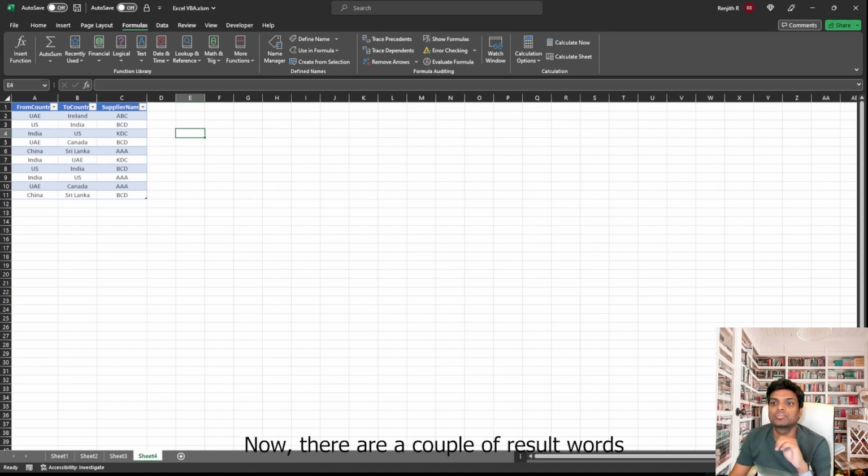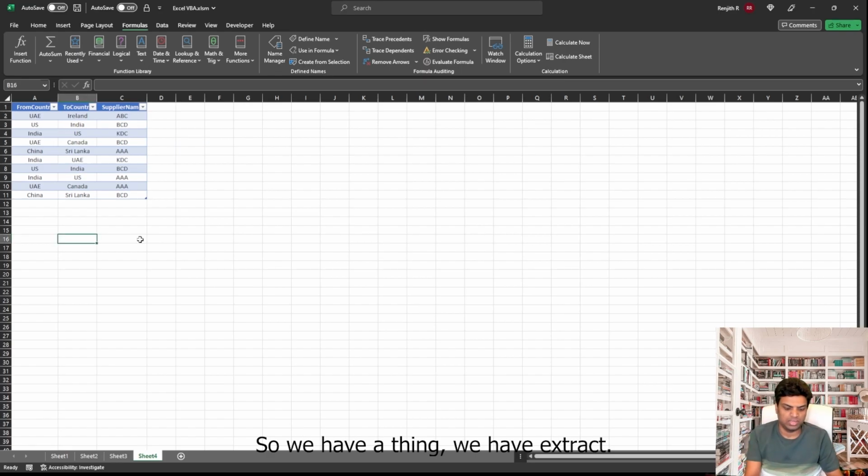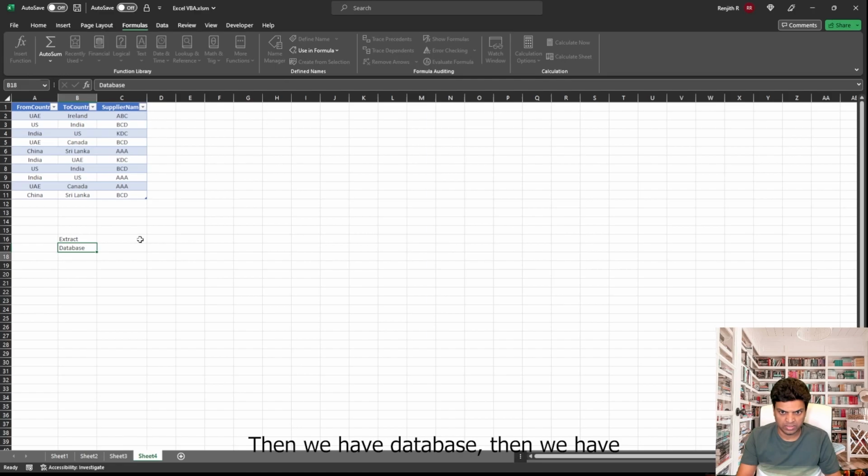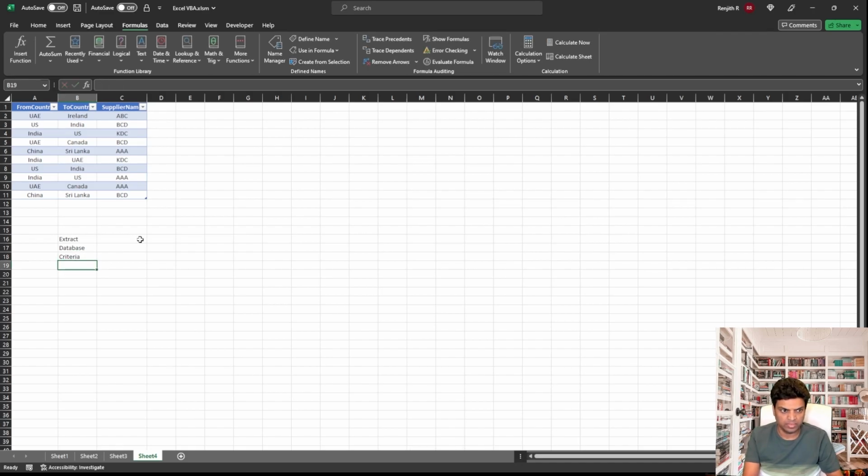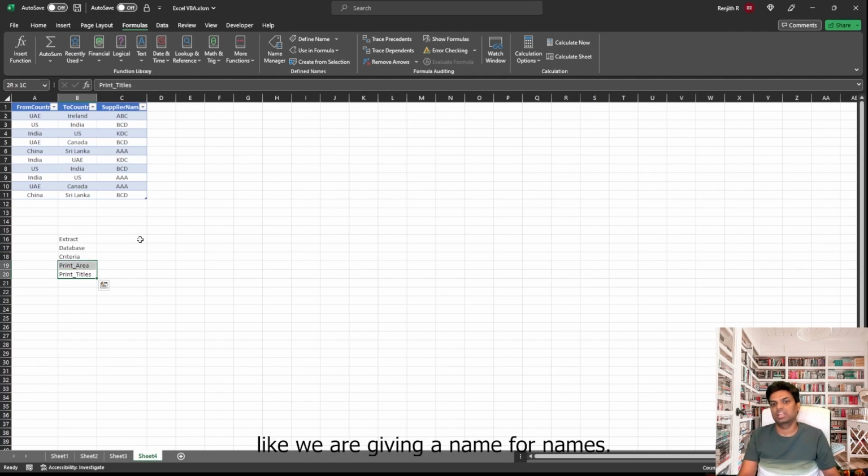Now there are a couple of reserved words when it comes to names. So we have, I think, Extract, then we have Database, then we have Criteria, then we have Print_Area, and then we have Print_Titles. So you cannot use all these names while giving a name to our names.